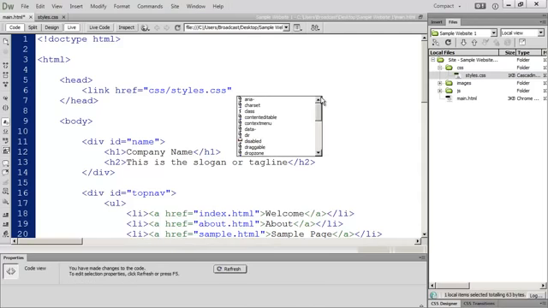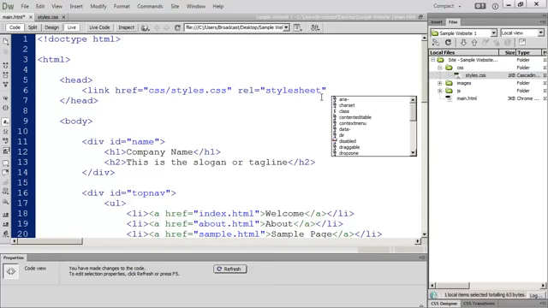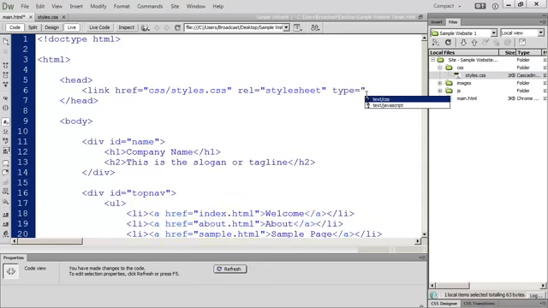The second attribute that you need to put in is the relationship attribute. And the value for that should be style sheet. We're linking to the CSS styles page. We need to know what kind of a link it is. It's a style sheet. The third attribute that you need to use is type. And the type tells what kind of style sheet you're working with. This is a text-based style sheet.